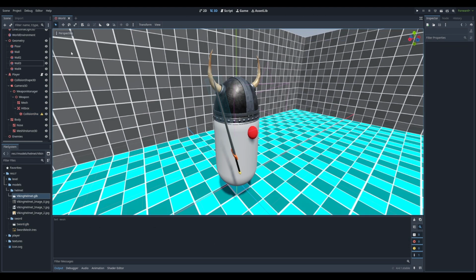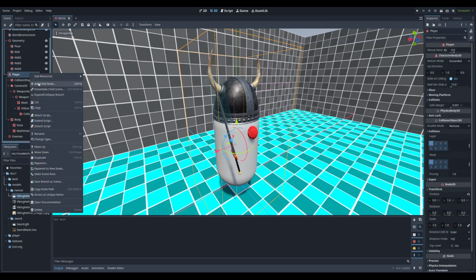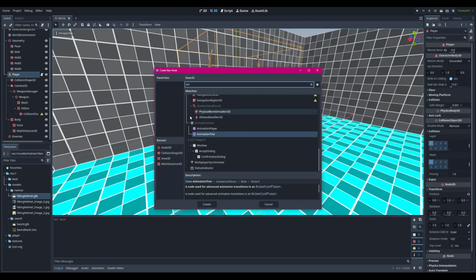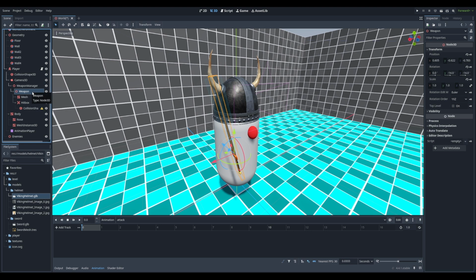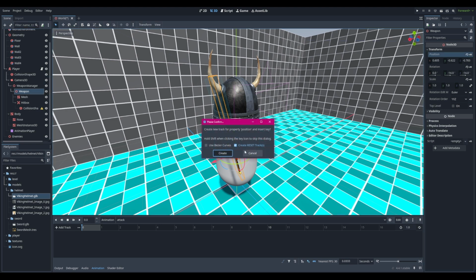Next step is to add an AnimationPlayer to our player node. If you have never used an AnimationPlayer, here is how it goes. You create a new animation and call it attack. Make sure that it starts at 0. Click the Weapon Node3D and click the key next to both position and rotation. Click OK to create reset tracks.